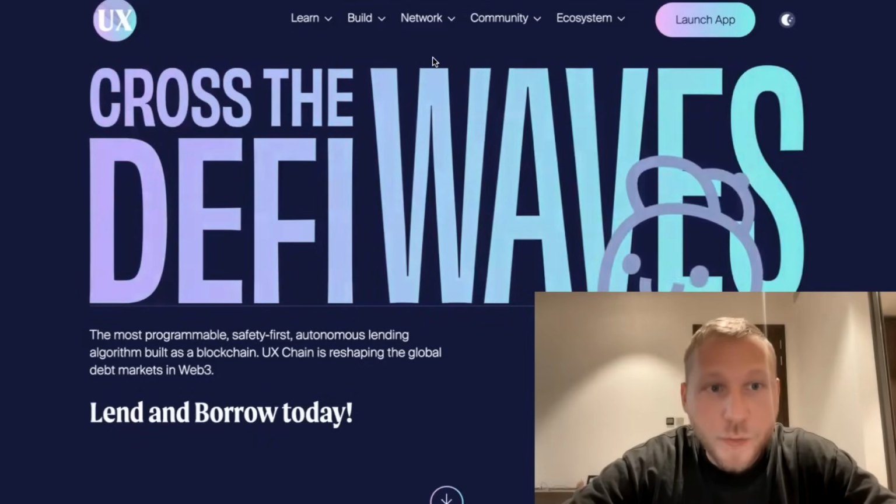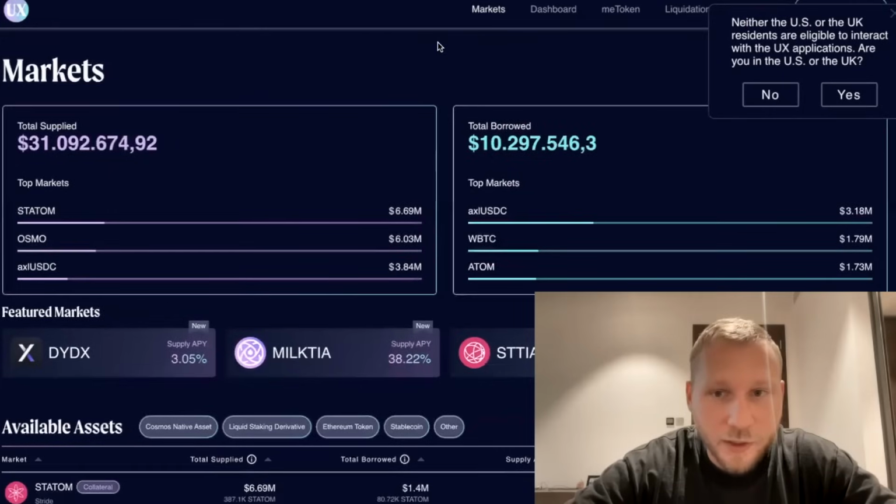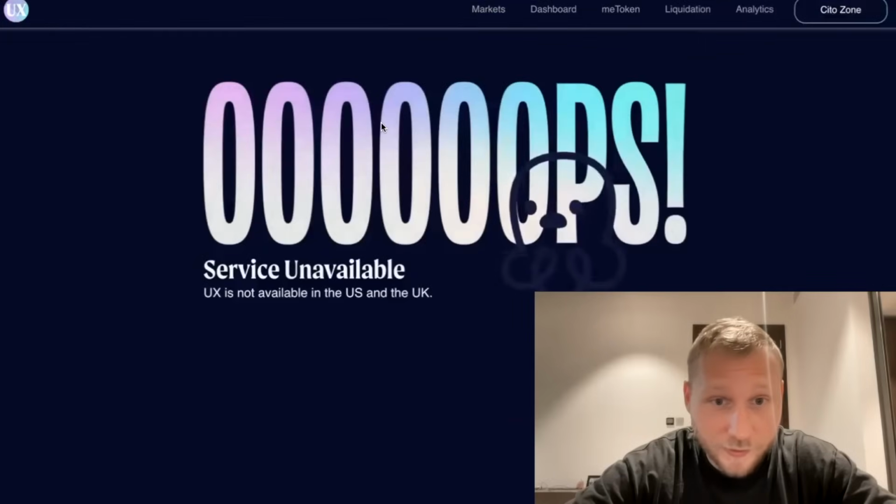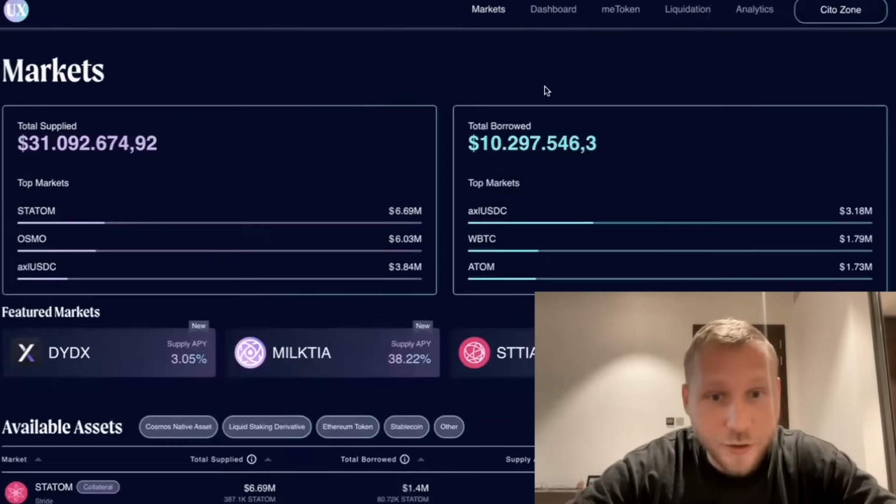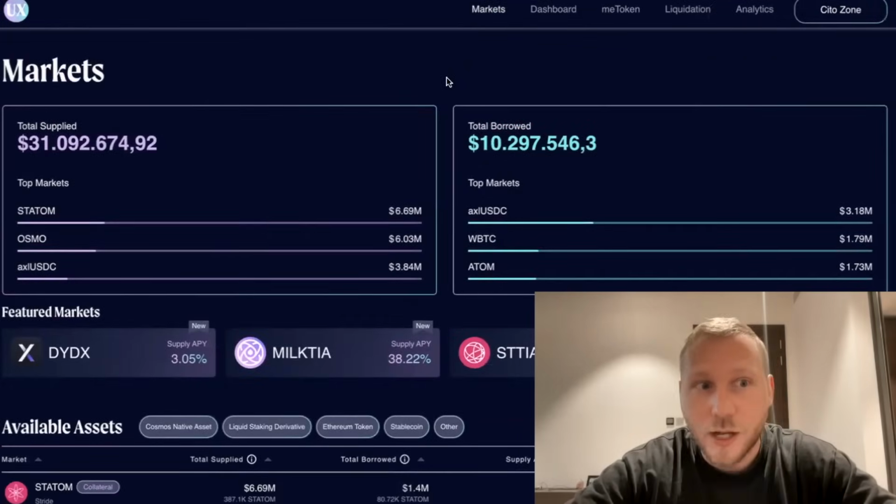So the next thing you can do to maximize your yield on IST in Cosmos DeFi is that you can go on Umee, which now rebranded to ux.xyz. Umee is a lending marketplace where you can borrow and lend assets. You also have to verify here if you are from the US or from the UK, because I guess you guys are ineligible to use that. So if you click here, yes, this service is unavailable for you. I'm not in the US or UK, so I can use that.